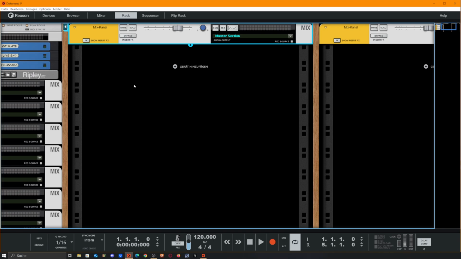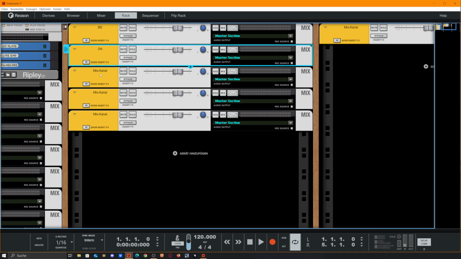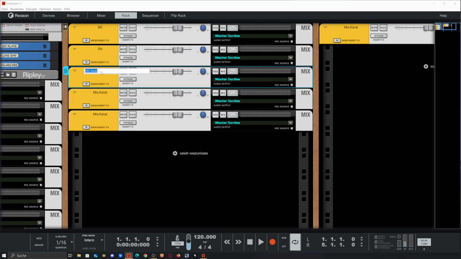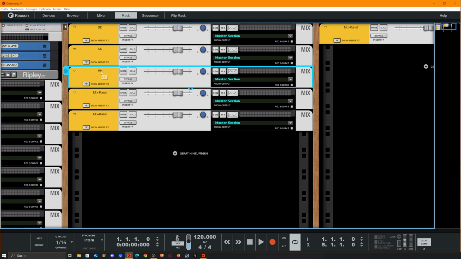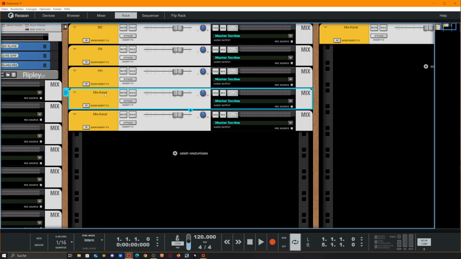If I got multiple channels for drums for example, I would name them in a clear way so everyone that has some knowledge of music will recognize these as bass drum, snare and hi-hats and so on.